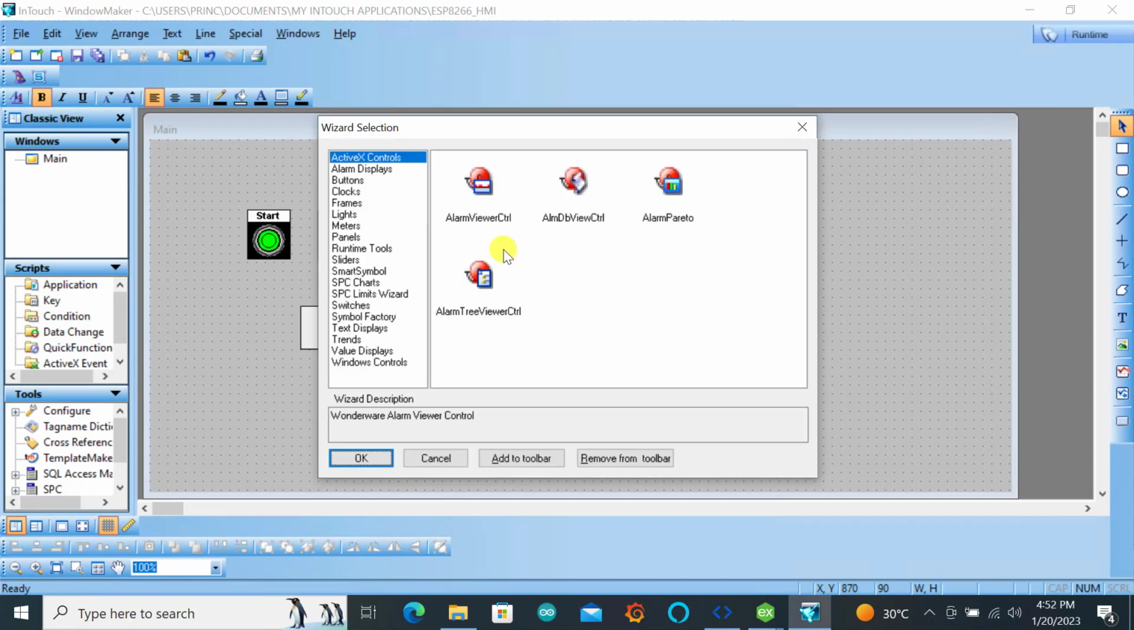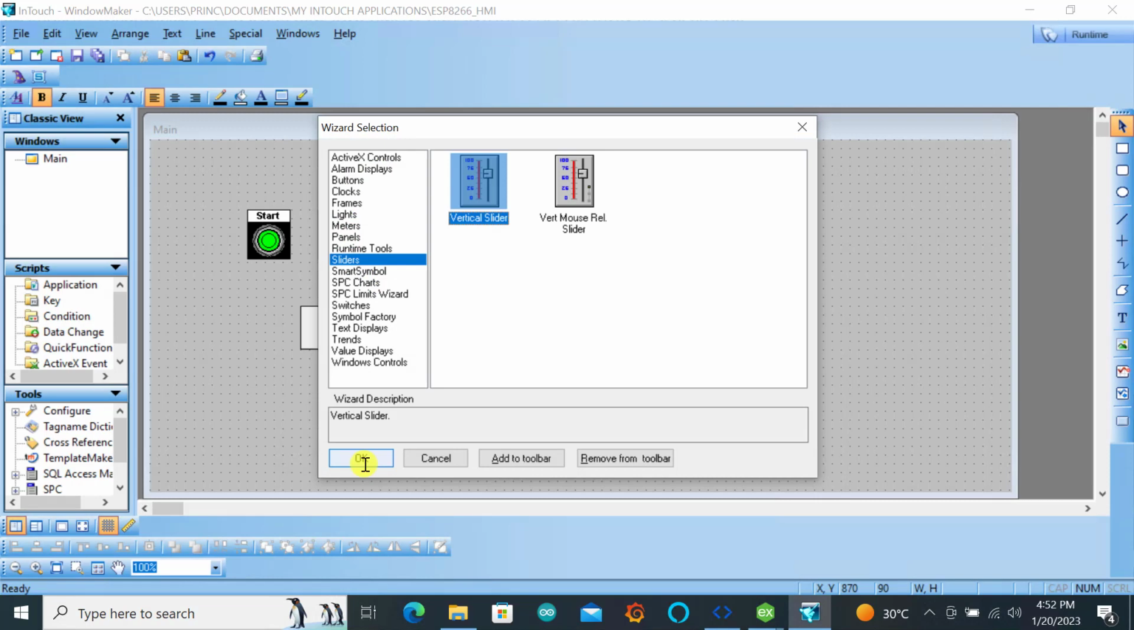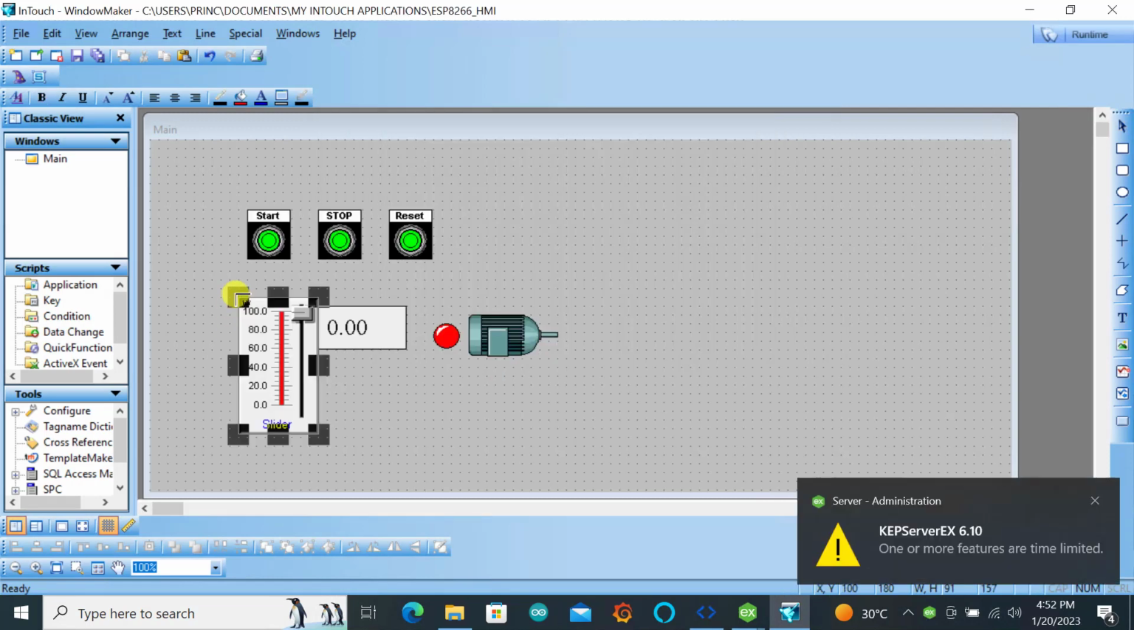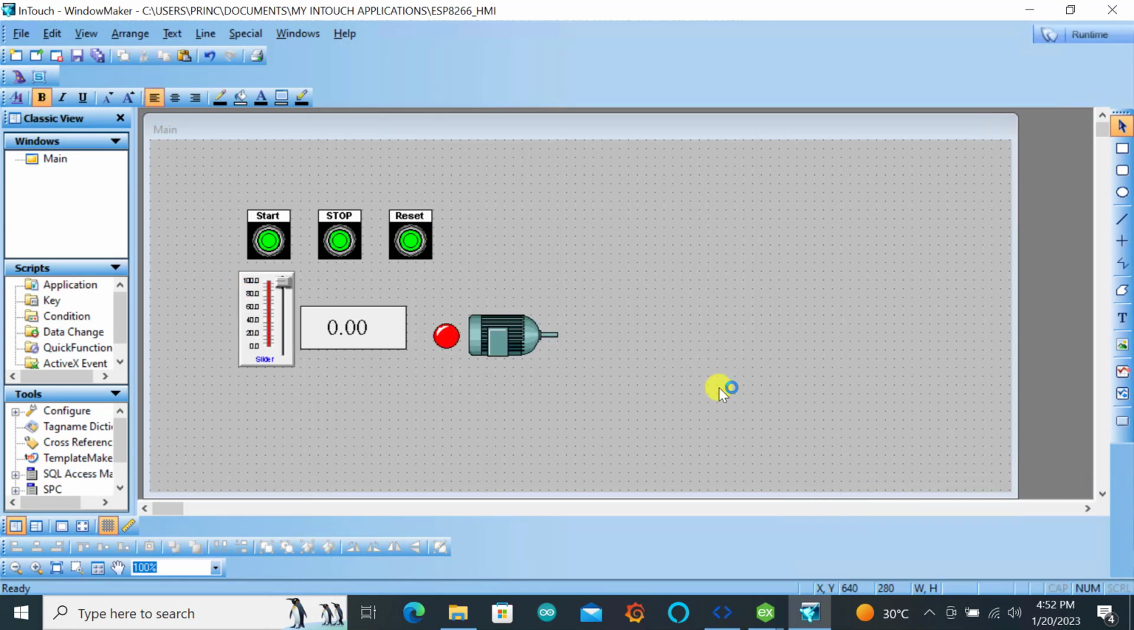And then we'll add a slider to change our max count. So I select this one, I say OK, reduce it a bit. Great. So we have our simple HMI display. We now need to assign the tags.